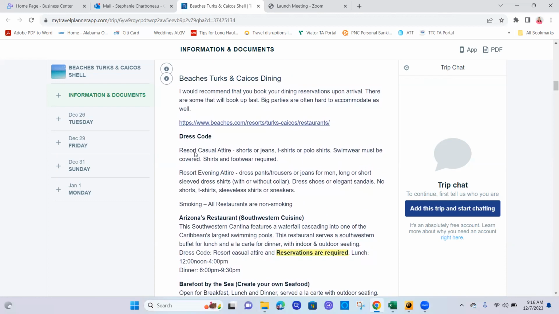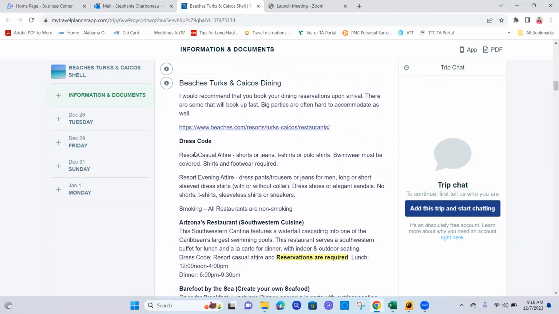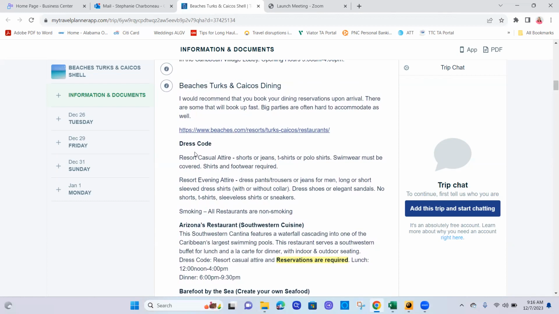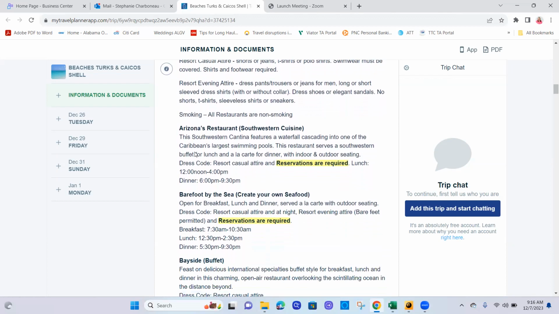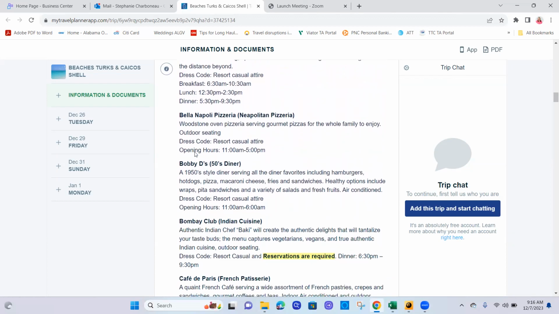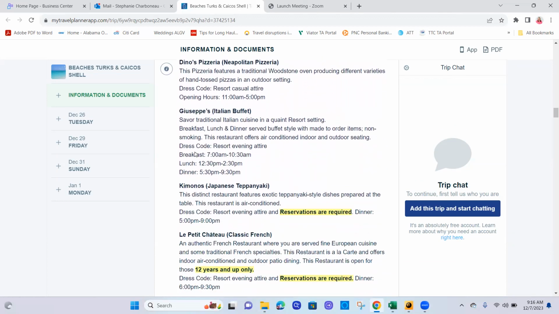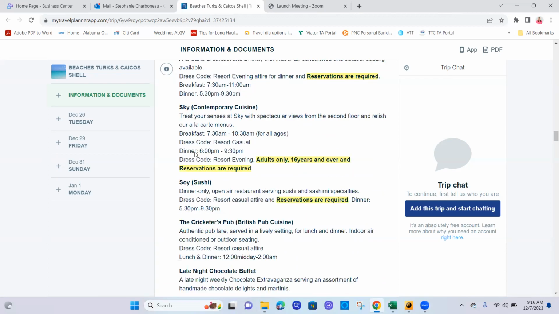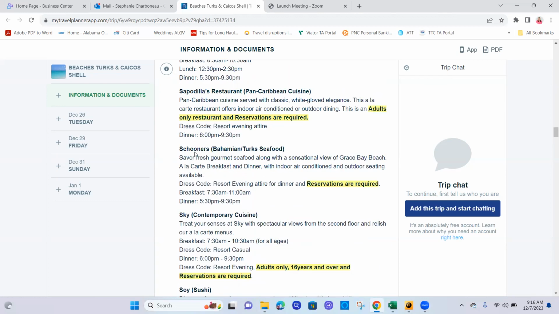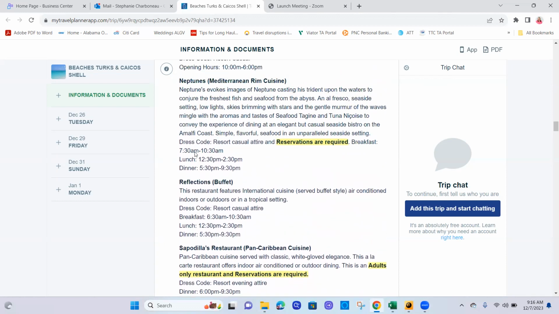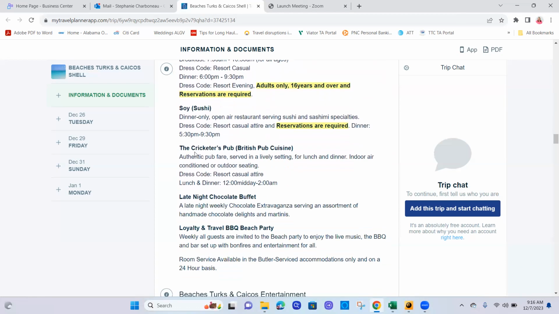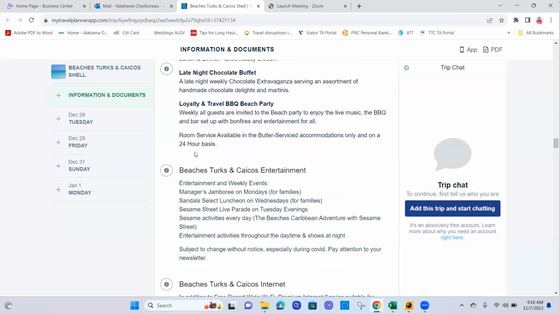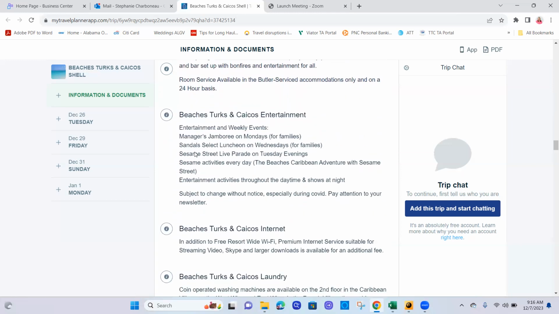I've given you all the restaurants and the dress code and advise you to be sure to make your dining reservations upon arrival, because sometimes these things do fill up or sell out. There's plenty of restaurants at Beaches Turks and Caicos, you can see. And then I've highlighted if it's adult only or if reservations are required, because most restaurants do not require reservations. But if they are, I've highlighted that. So you might want to think about that ahead of time before you arrive, and think about where you want to go.